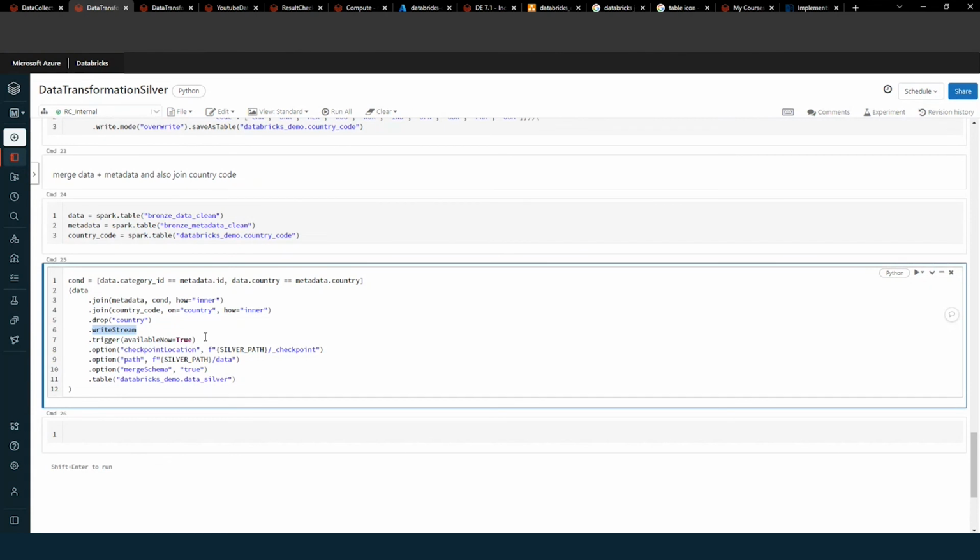So I want to treat my pipeline as a stream, like a smooth data flow from raw data to processed and fully refined data in the gold table. And again, I'm using the trigger available now equal to true. So this will process only the new data which was not previously processed, and then stored or merged with the new data and create a data silver table. So this is the silver transformation.